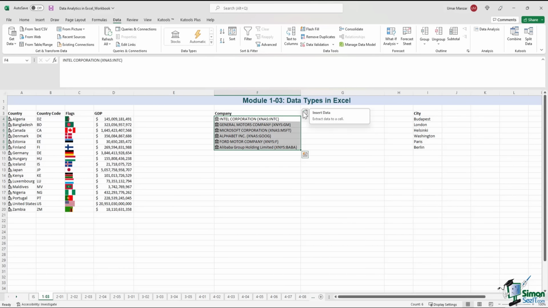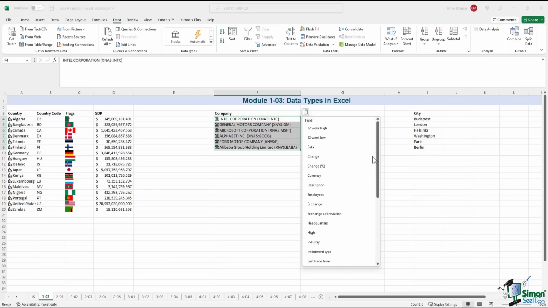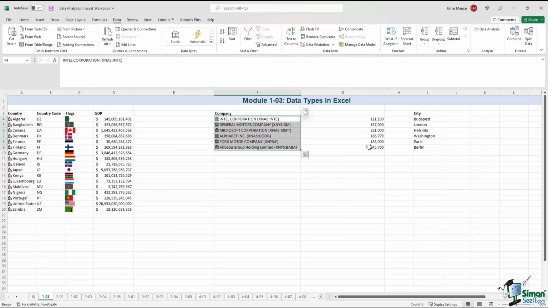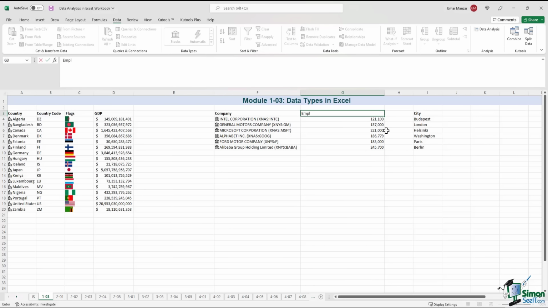Let's see the options that I get for stock data. I get the percentage change. I get the number of employees. Let's say I'm interested in finding the number of employees for every company. So I'll just hit this button. It takes a bit of time, but then it populates. Alibaba has 245,700 employees in our data set.